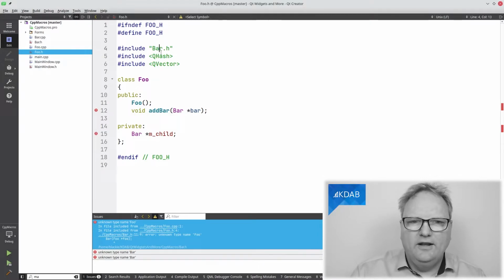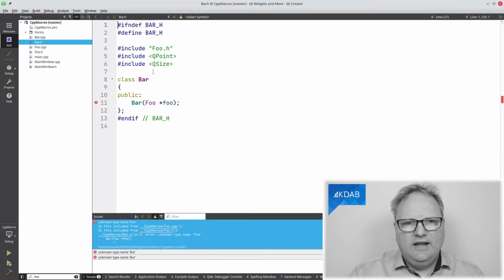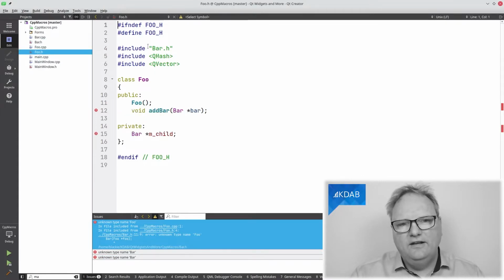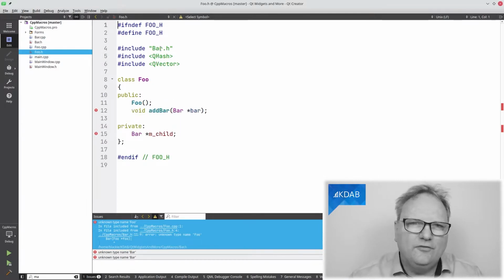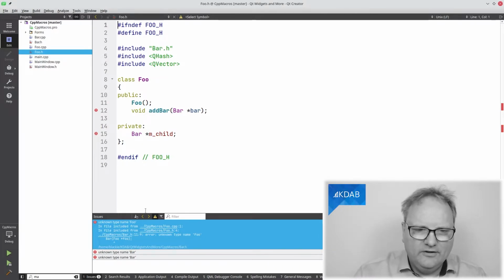So in line 4 I include bar.h, and the first thing that I meet here is include foo.h, and that includes bar.h and foo.h and so on. And of course it doesn't continue like this. What happens is that whenever, and let's look down here, what am I trying to compile? I'm trying to compile foo.cpp.